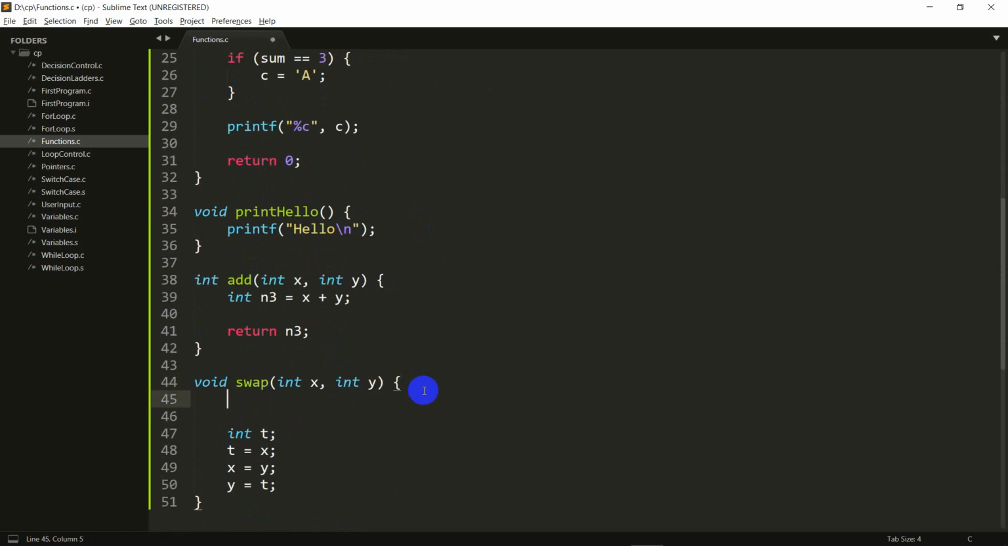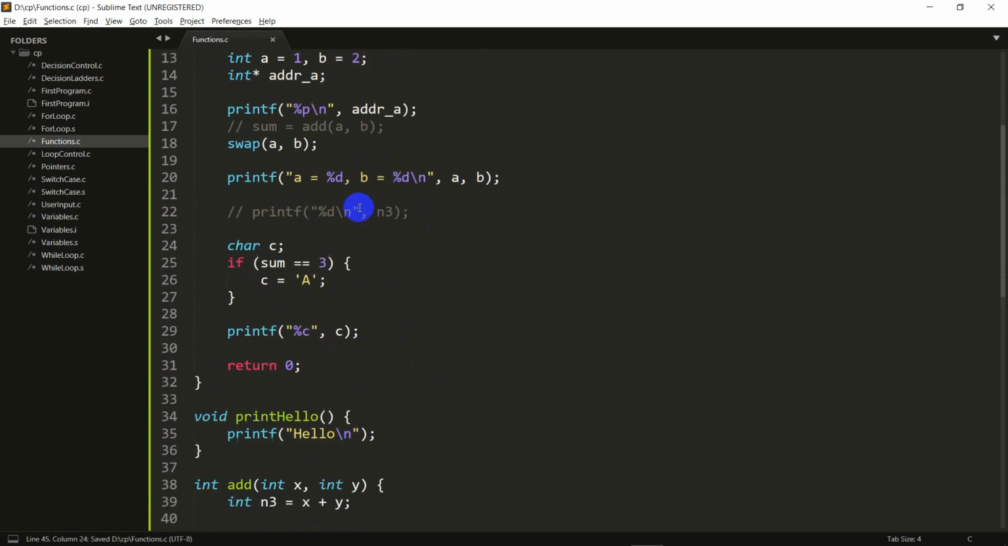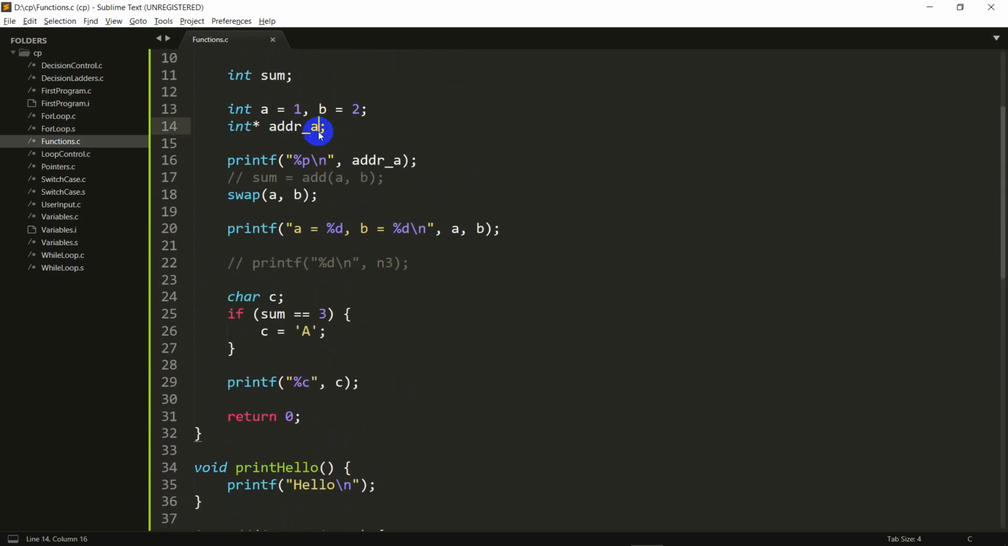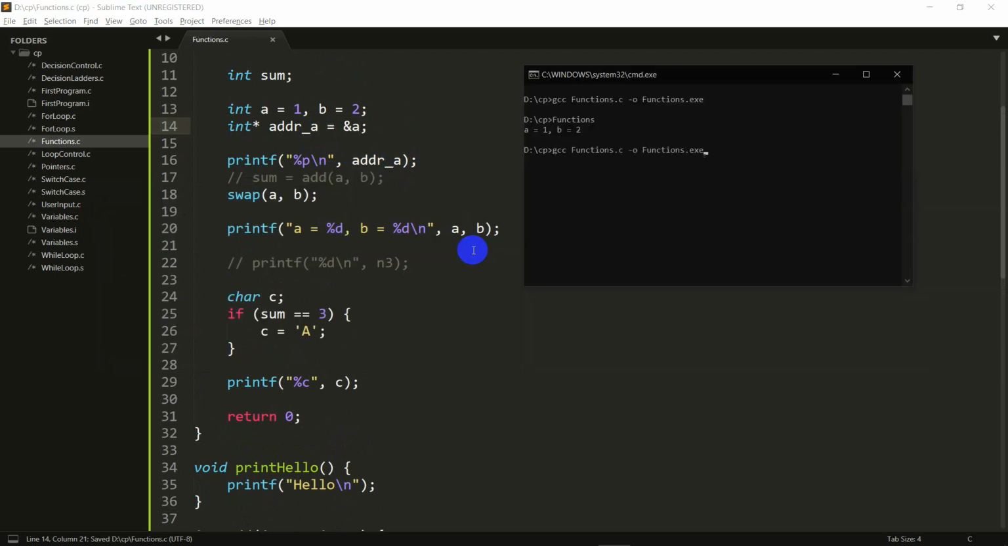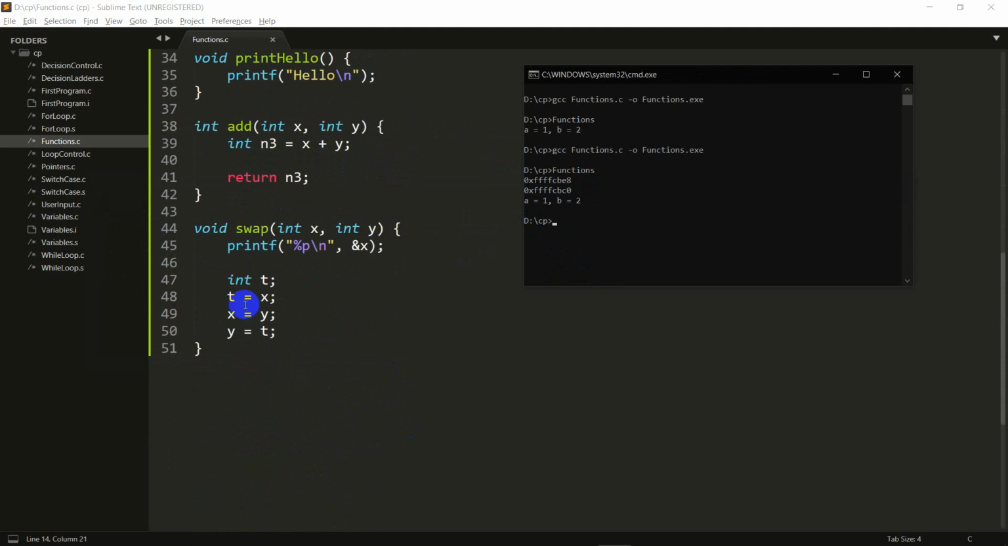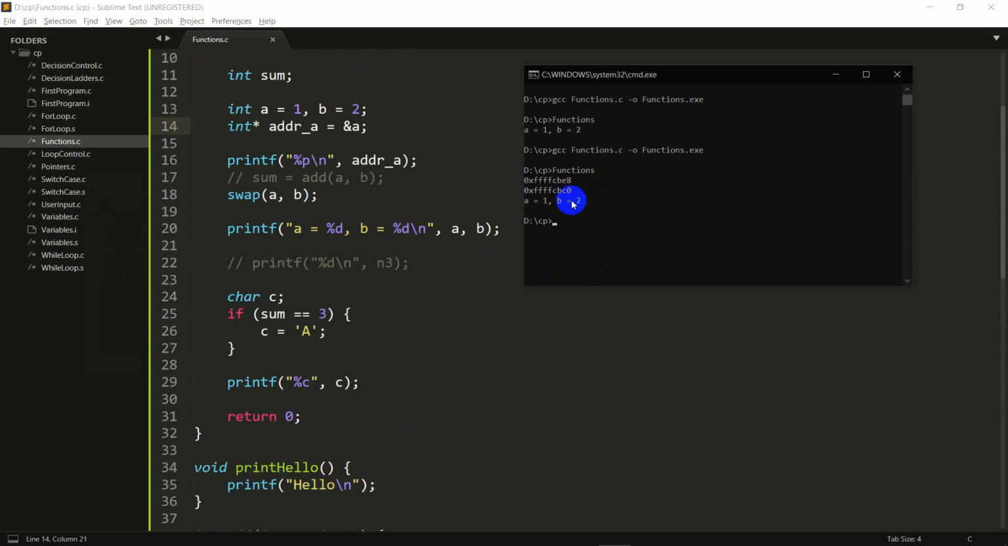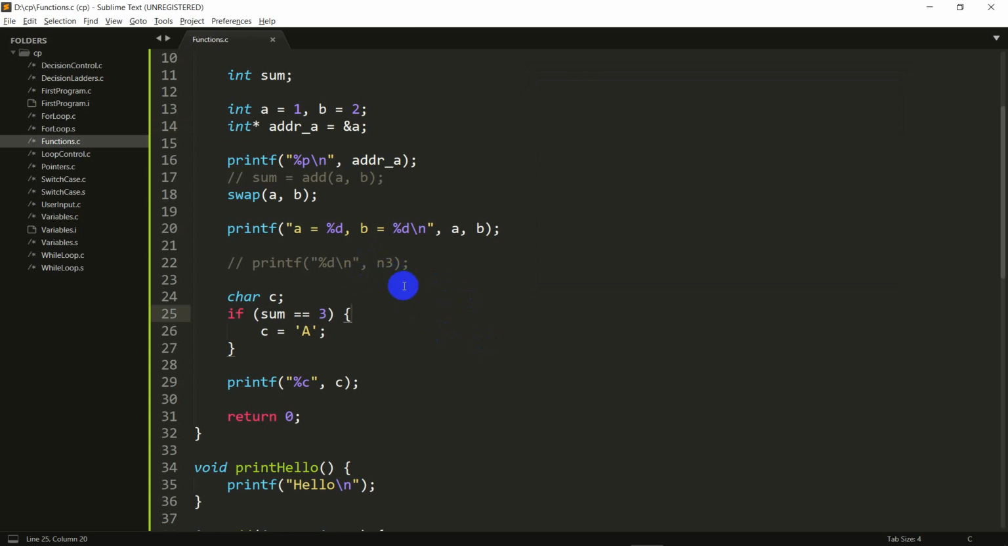And here again let's just directly print the value using an ampersand. So %p \n and ampersand x. So here again I need to do an ampersand a, and let's just go ahead and run this. So as you can see, the address of a and address of x that I printed here are actually different. So they actually refer to different variables. It's just that they have the same value.